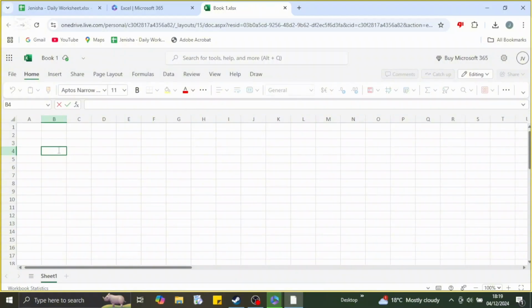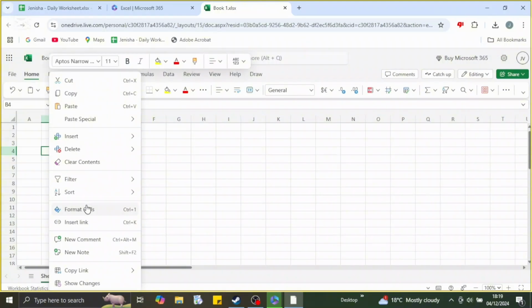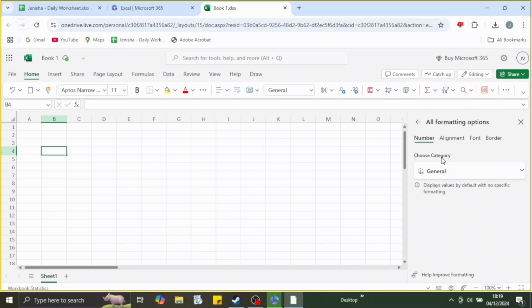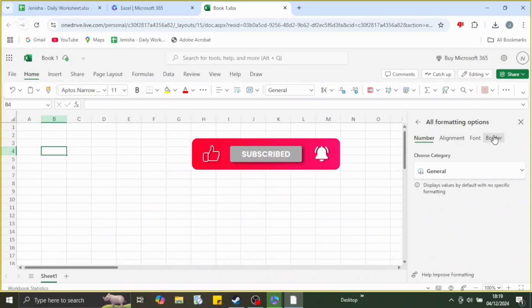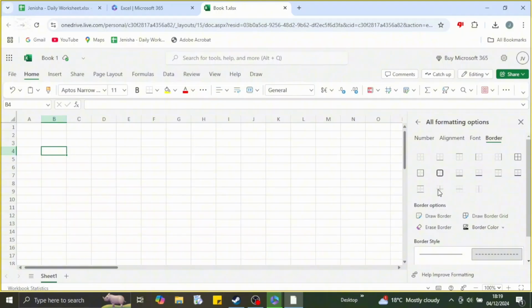So in order to split it into two, you're just going to right click on it and format. Just right click on it and you'll be able to see the format cell option. Just tap on it. After tapping on it, you'll get an option at the right side where you can see border option at the fourth. Just click on it and here you should be able to find an option of split.